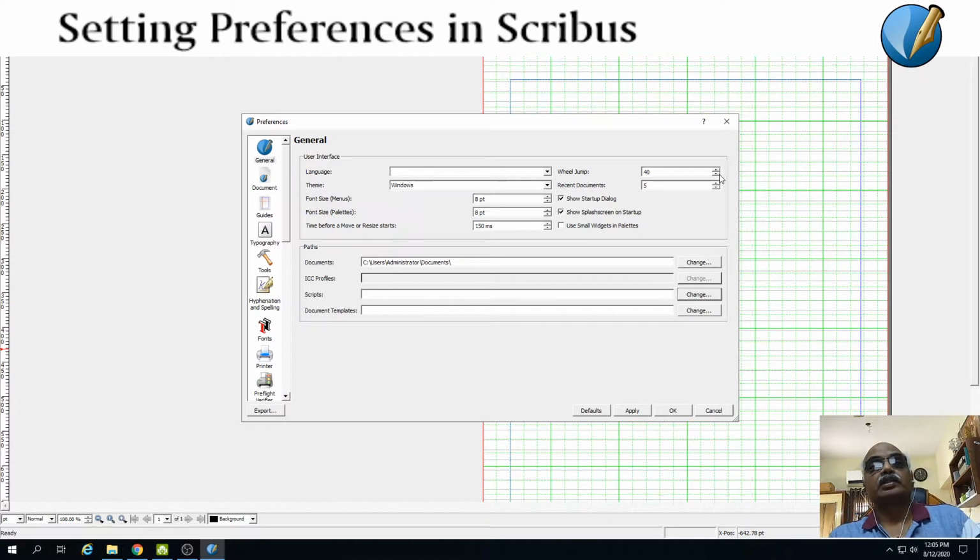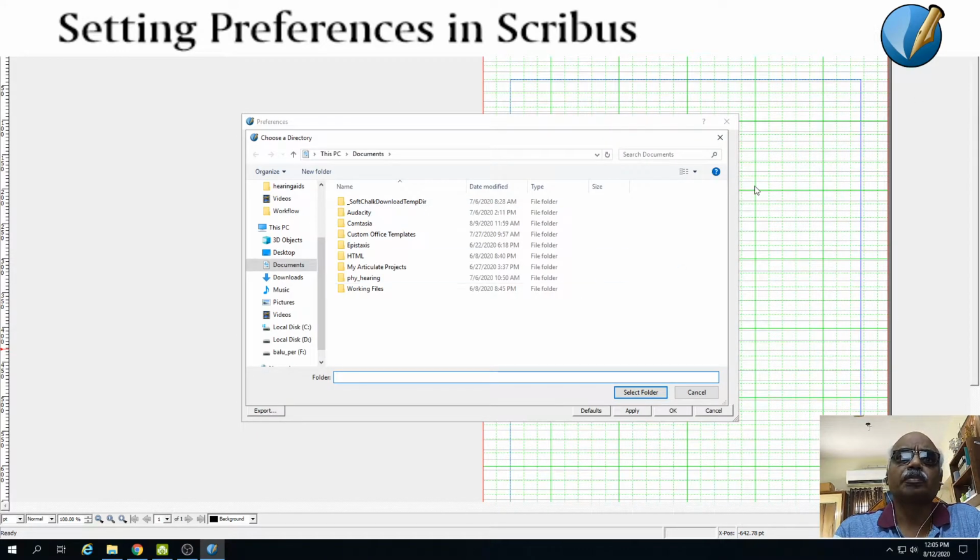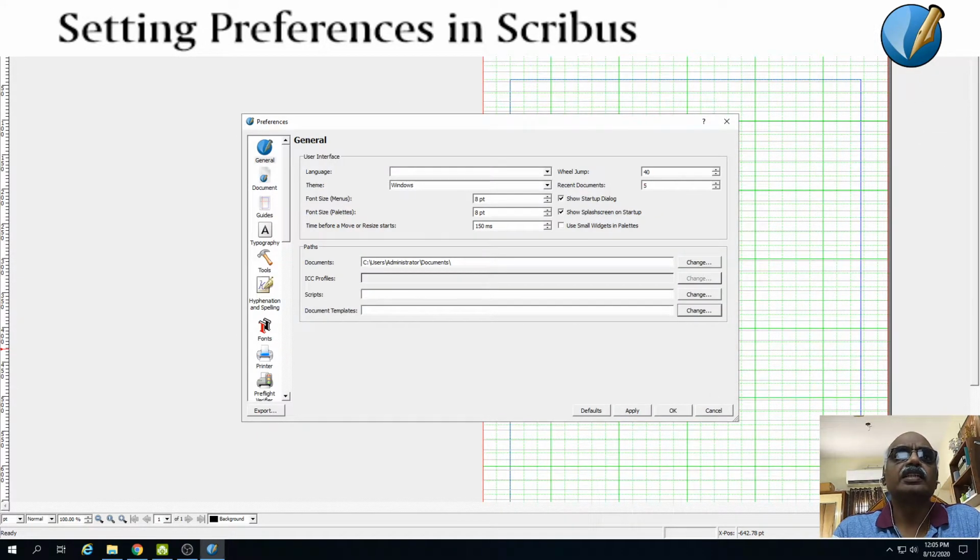Then document templates. There are a lot of templates available in your Scribus. A number of websites come out with Scribus templates. So you can use these templates by saying change and going to the template folder. You can always add these templates for your future use. So this is actually the general settings which you can choose. And never forget to click the apply button. If you don't click the apply button, none of the changes you made will be applied.